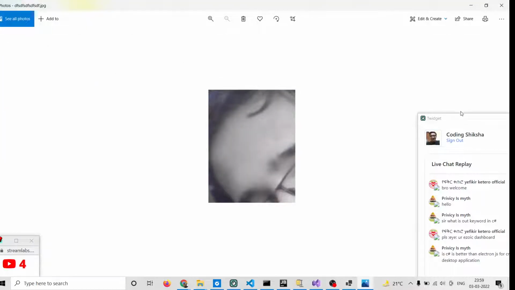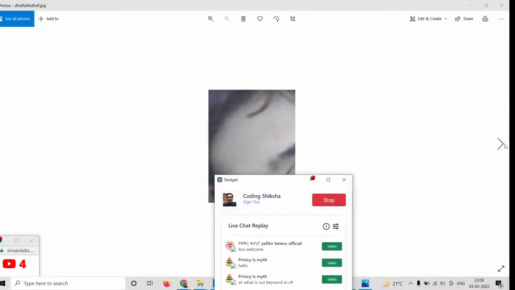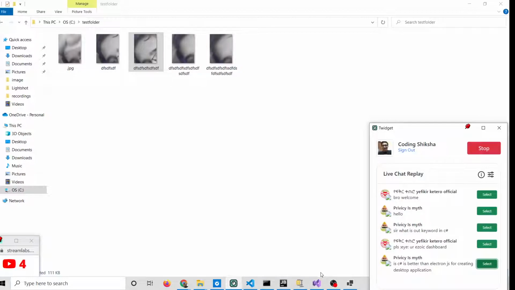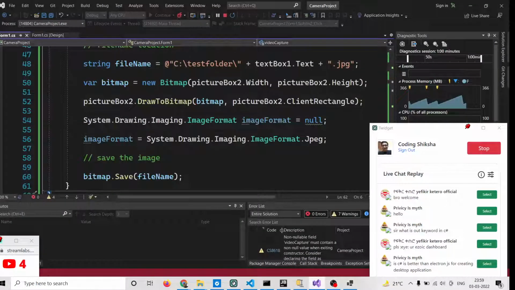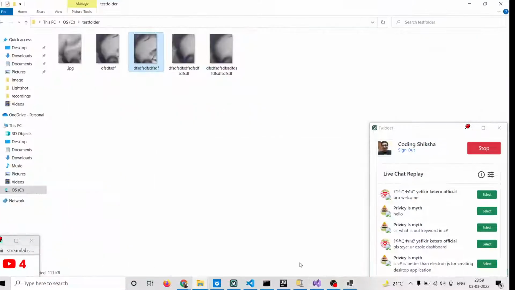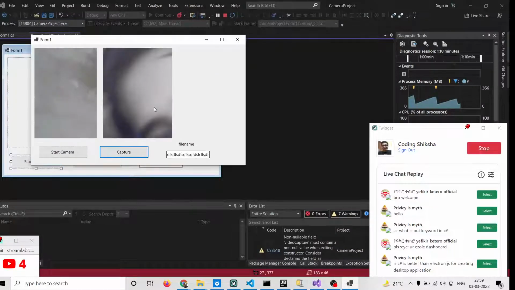You can open it inside your image editor. Obviously the quality is not up to the mark because my web camera is also not of high quality. If you have a higher quality camera, then your images will be good. Also the size that I have taken inside this is very small, so the whole web camera is not visible if I click start camera. That is why you are seeing this.